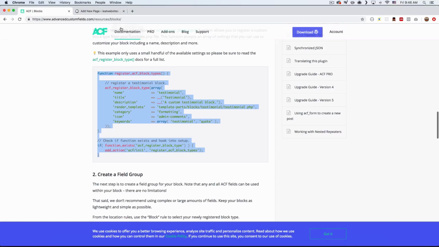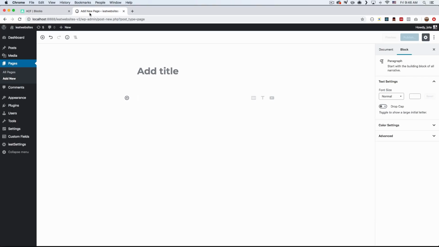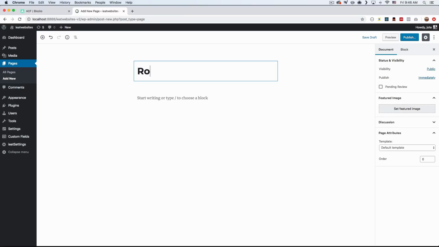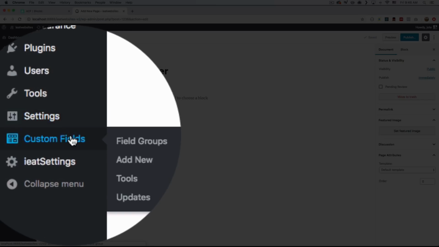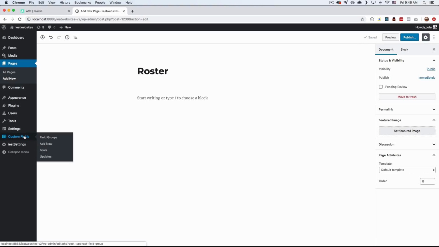So let's go back here. Let's go to the dashboard. Let's save this page. Let's call it roster because it's going to be like a theme or something like that. Let's save this draft. All right. And let's go to custom fields. Make sure you have the plugin already installed and active.